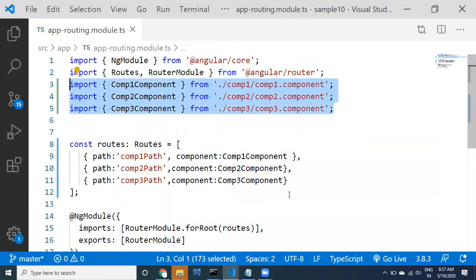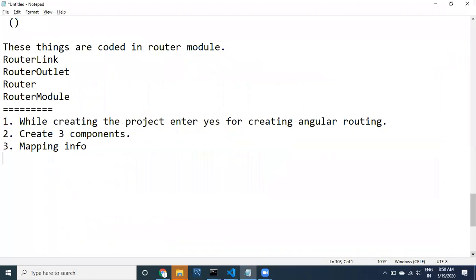Yes, the mapping information is done. So these three steps, while creating the project we selected yes, and so what did we do? We have created three components, and then the mapping information we have provided, right? The next thing is, if you observe carefully, what is the next thing?